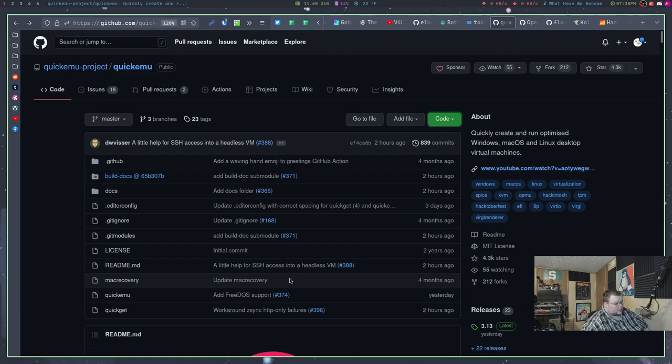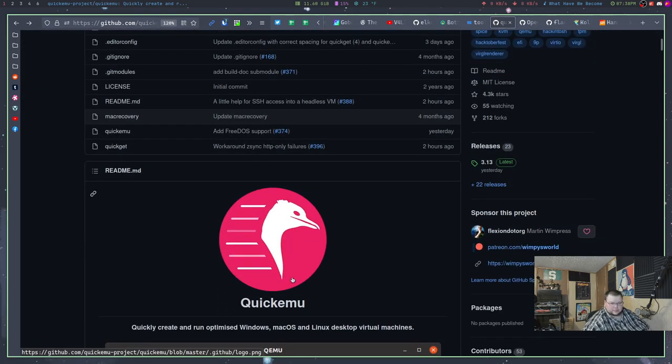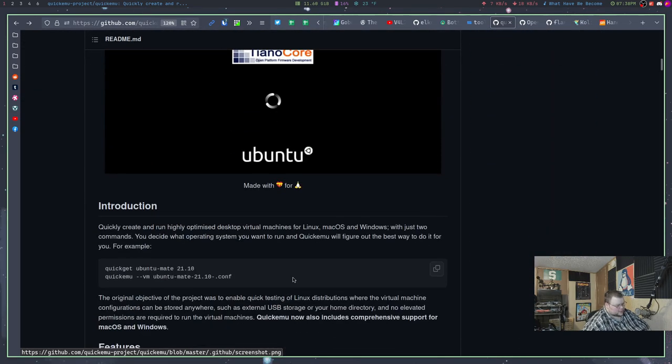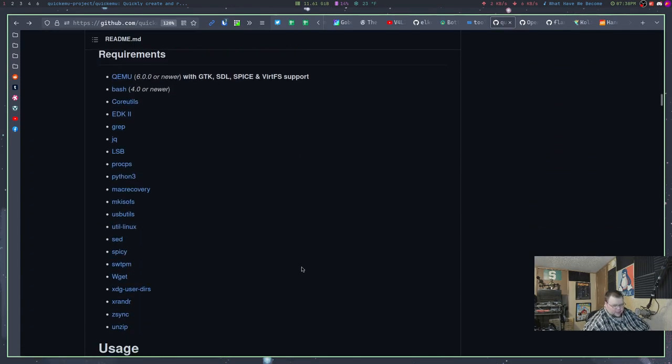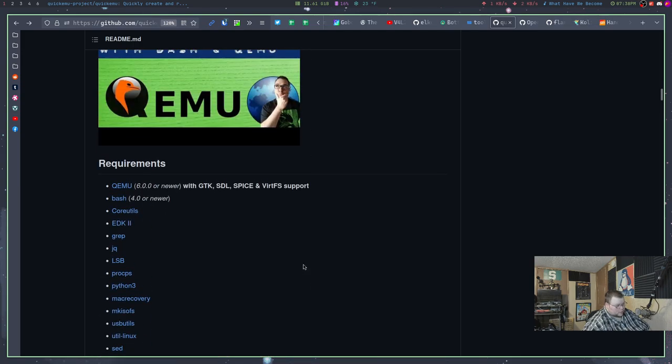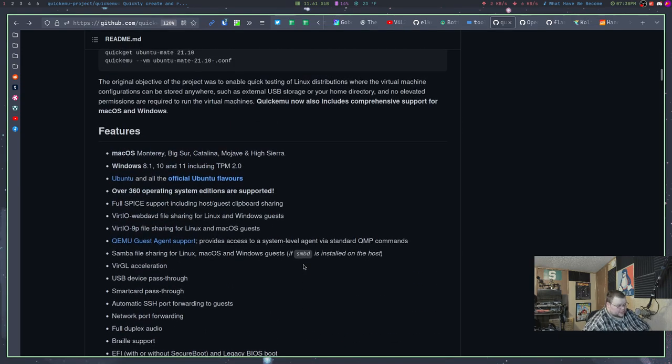So the first thing we're going to do is take a look at the GitHub repository for QuickEmu. And that's what this looks like here. And there's not a lot to this page at all. There's some documentation and there's a list of requirements and stuff like that. And we'll talk about that here in a minute when I talk about installation. But for the most part, it shows you how to use it, and that's basically it.